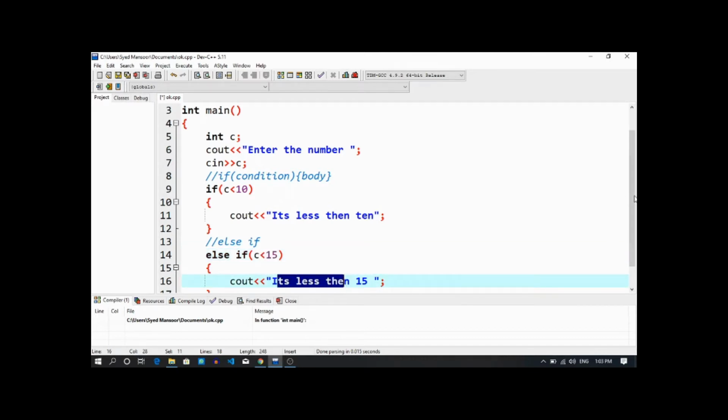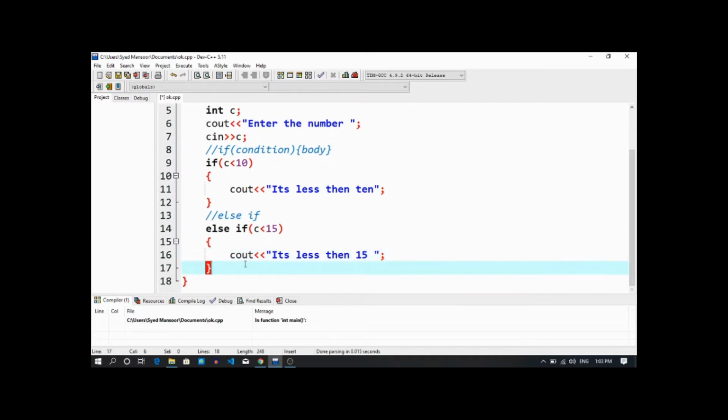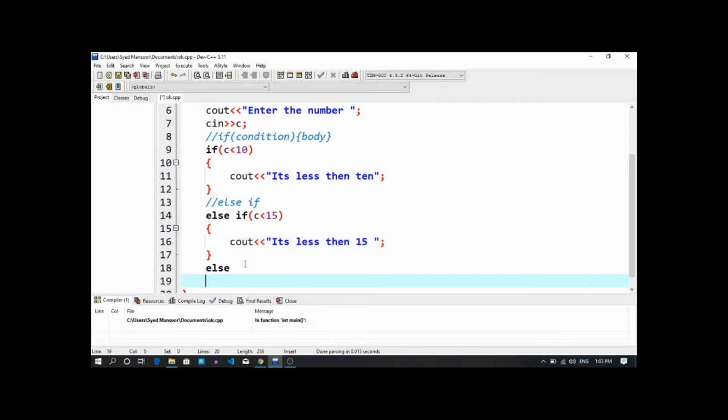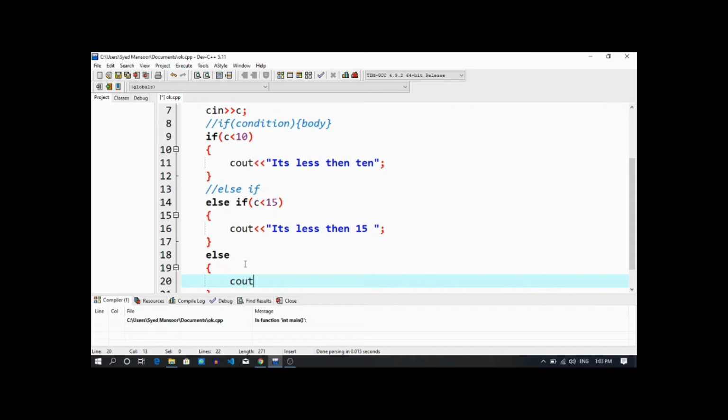But what happens if these both conditions are not true? So says else, cout the upper both conditions are not true. Cout the upper both conditions are not true. Okay, see how it works.